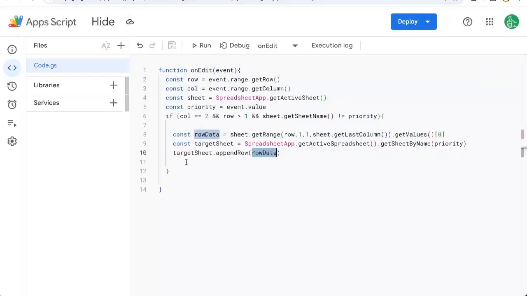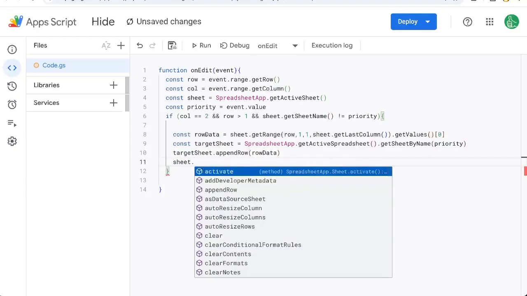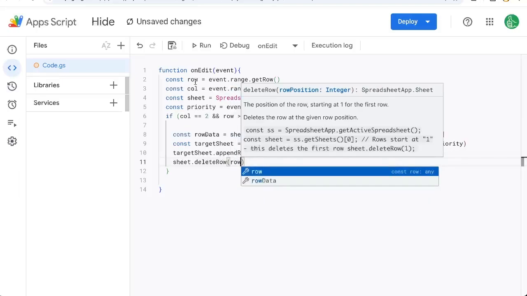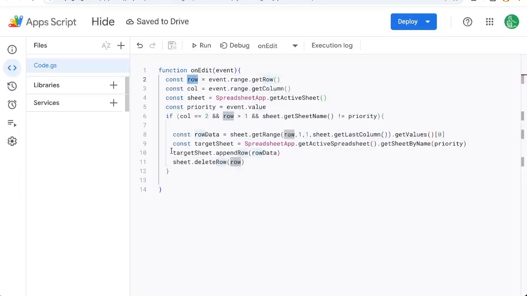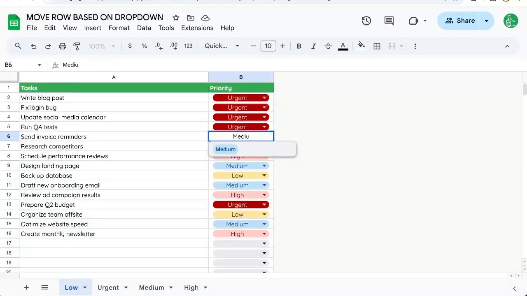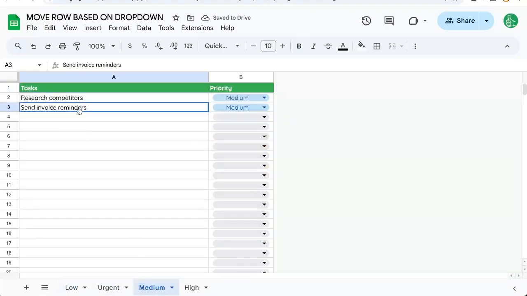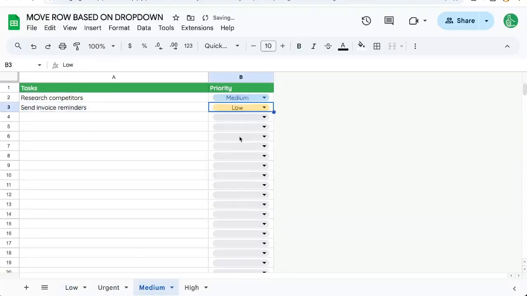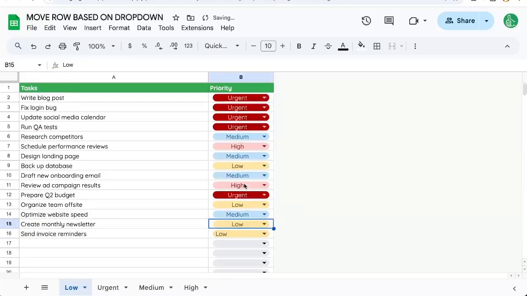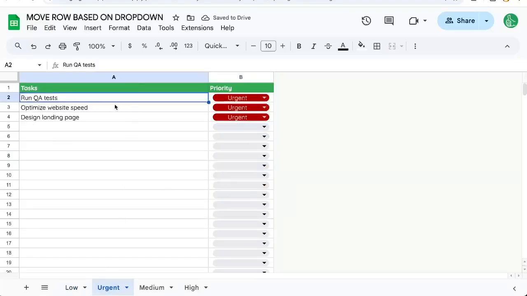So now the last thing we need to do is delete the row we're coming from. So we're on the sheet, we're on deleteRow, and we're going to delete the row. So how we're moving it is we're appending the data to another sheet, and then we're deleting the row we're on. So now we can change this to medium, and that deletes, and it's here on medium. But if we change it to low, let's say, it'll go back here, send invoices. Let's change this to low, and it's on the right sheet, urgent, and it moves.